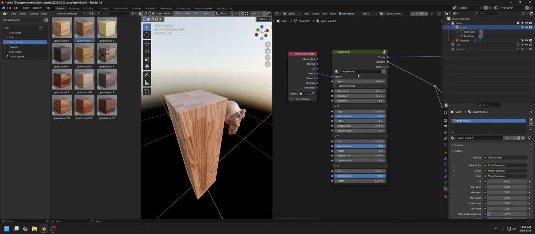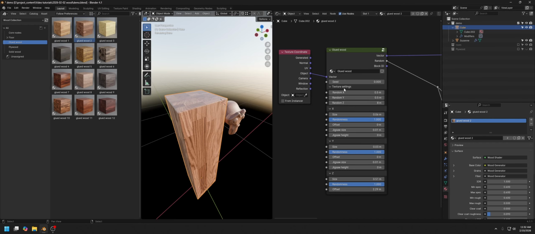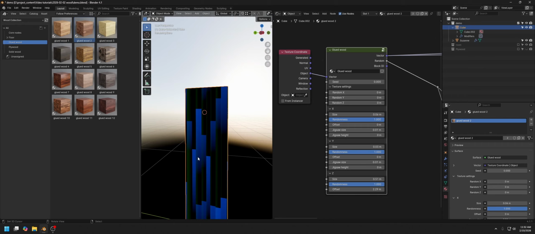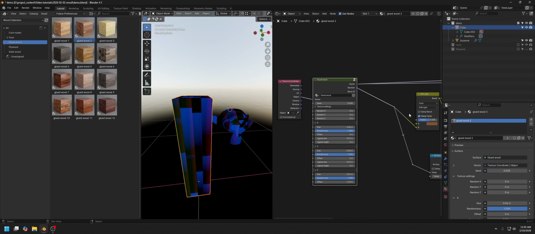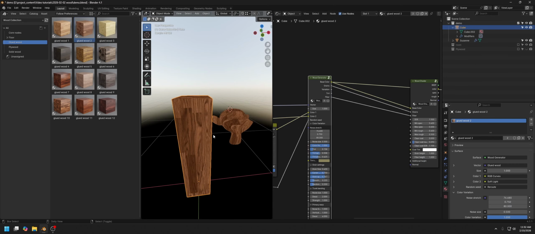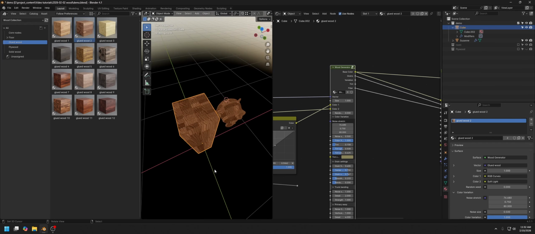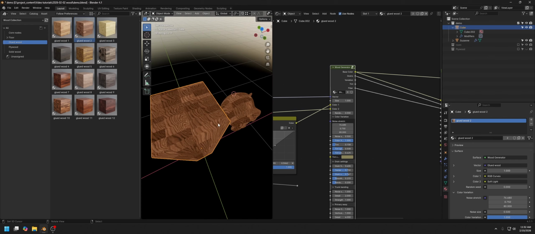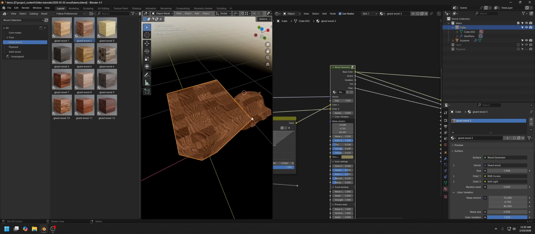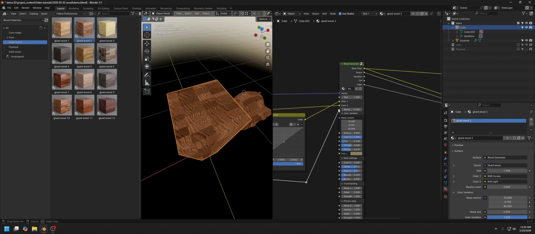So let's have a look at the parameters of the glued wood cutter, and we have the texture settings. This is the randomization of the output vector. So if we reset everything to 0, you see all the pieces have the same texture coordinate. If we feed this into the wood generator, we will have somewhat the same, but let me get rid of the random seed as well. So if we feed this into the generator, you see we have somewhat the same slice of wood for every block. And let me put this back on here.